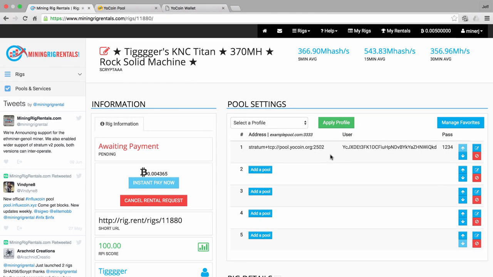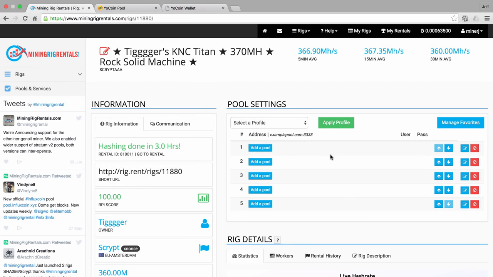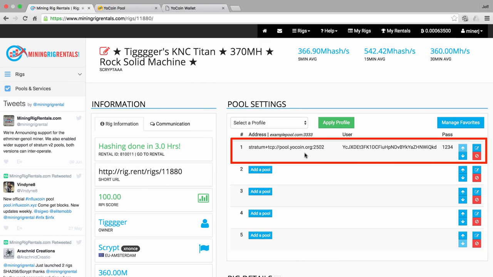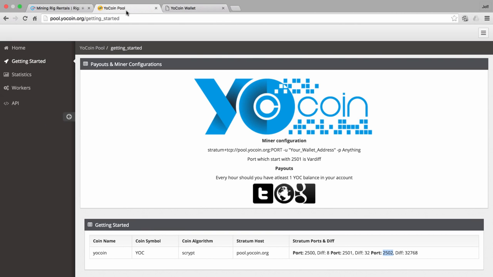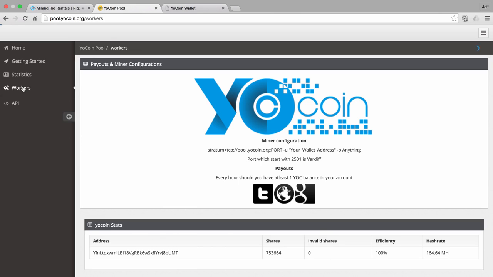And that's all there is to it. Now that rented 3-hour rental of that mining rig is going to work for you. And here you see it working right here in this field. And in fact, if we go back to the YOCoin pool, if you'll wait 4 or 5 minutes and then click this link, which is Workers, you'll actually see it working down here. And every hour that it's at work, it will deposit those YOCoins that have been mined into your YOCoin wallet.